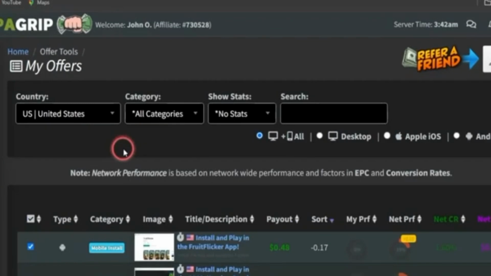When selecting a CPA marketing offer to promote, you want to focus on two key factors. First, your offer needs to solve a problem. Offers that solve problems are like gold mines. A good example would be sweepstake offers.